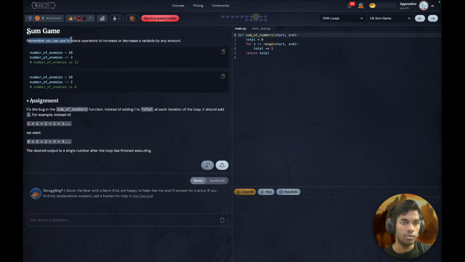Remember, you can use in-place operators to increase or decrease a variable by any amount. Yeah, that makes sense. Remember, these are called in-place operators, used to increase or decrease a variable by any amount.